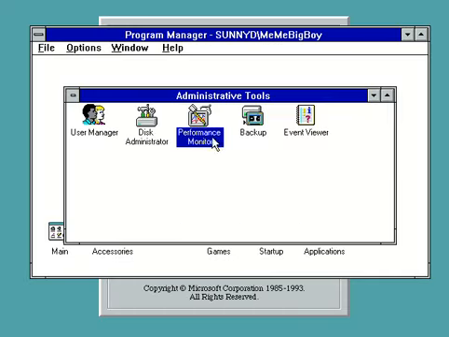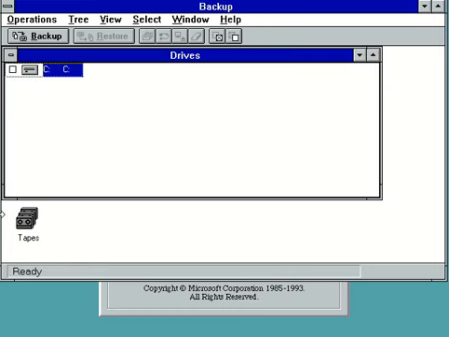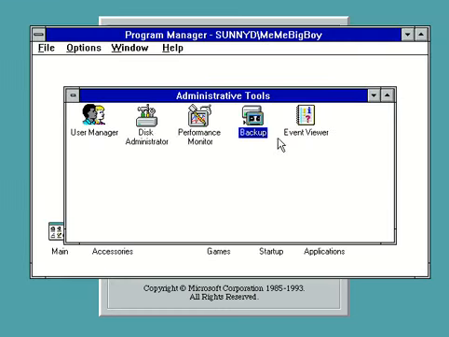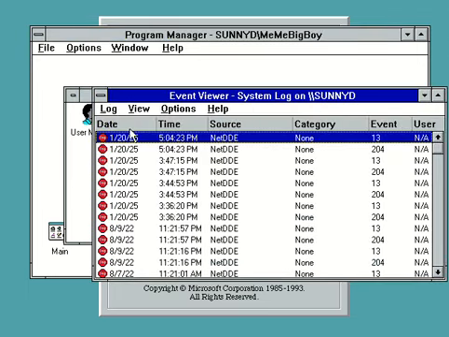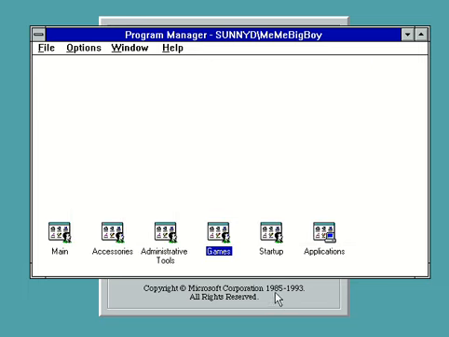Then backup. What's this? Tape device attached. Okay, well, I don't have a tape drive, and even if I did, I don't have a tape at all. Event viewer. So we'll close out of these administrative tools.